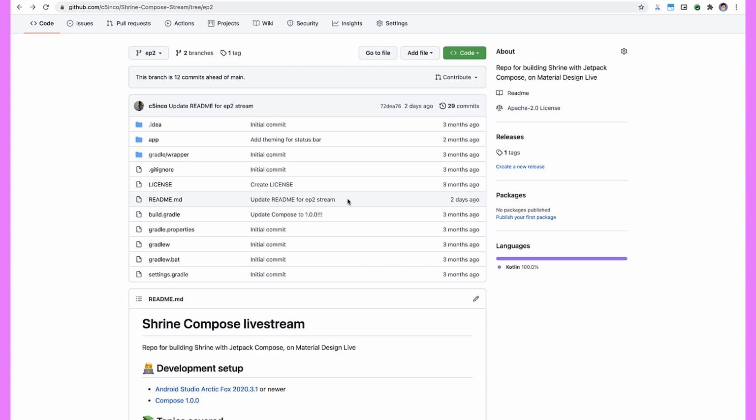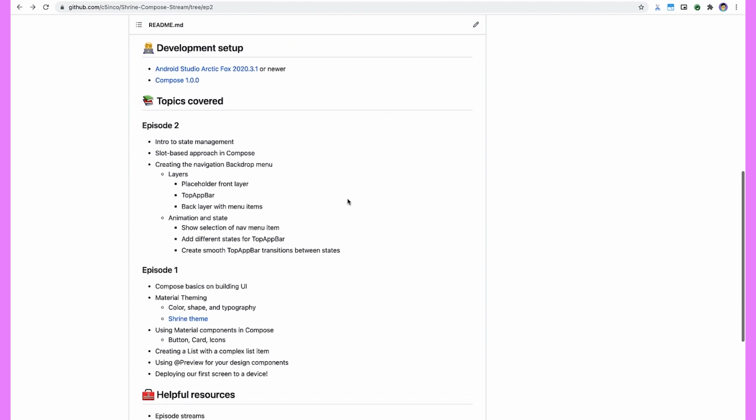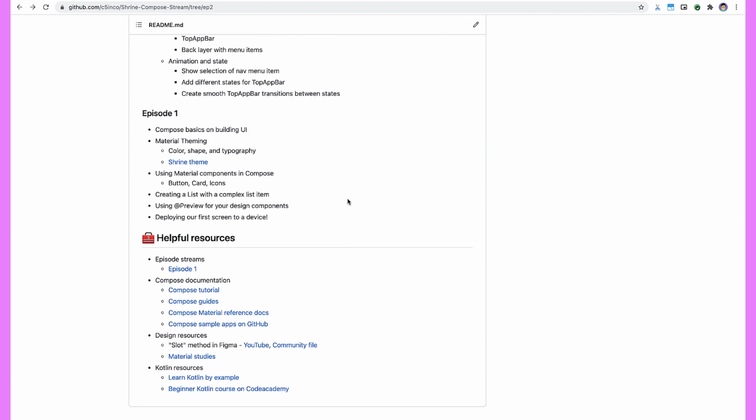So, in episode 1, to recap, what did we do? We went over the basics of building things in Compose. We went over the basics of material theming with color, shape, and typography. We set up the theme for Shrine, which was the beautiful pink theme as before. We showed how to use some basic material components like button and card. We created a list, and then we showed how to preview that list in Android Studio. And then, with much pain, we deployed our first screen to a device.